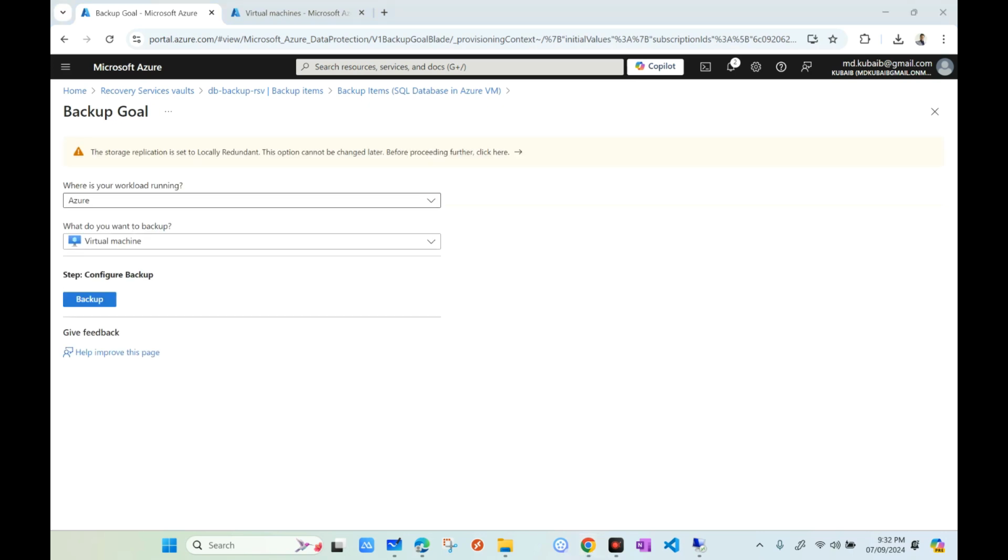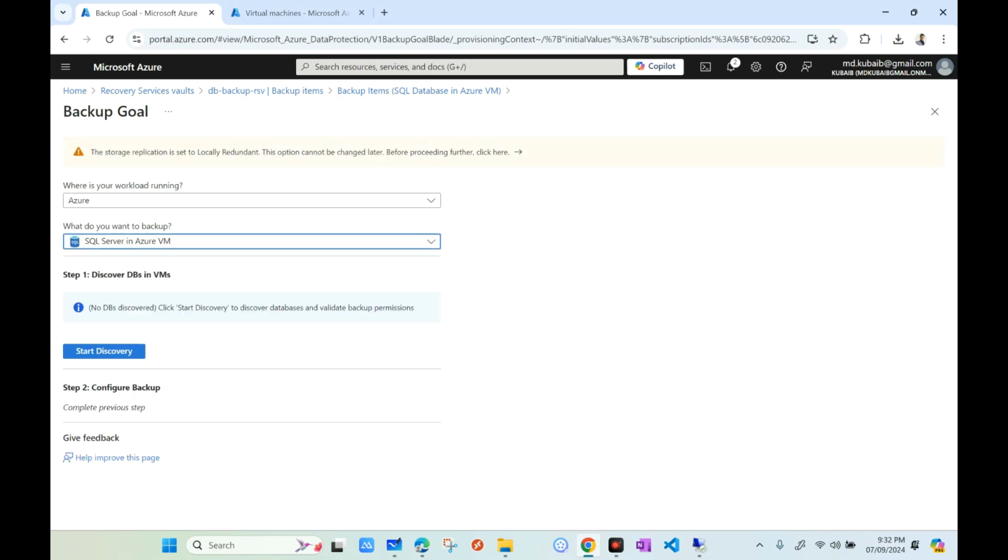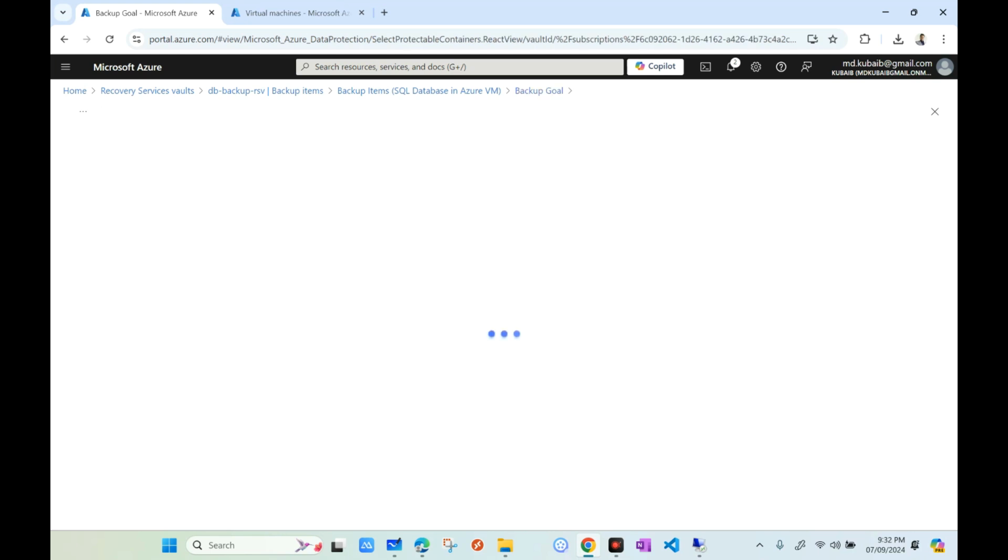So here, where is your workload running, which is Azure. So what do you want to back up? In my case, it is SQL Server in Azure VM. So now the next step is we need to select start discovery.